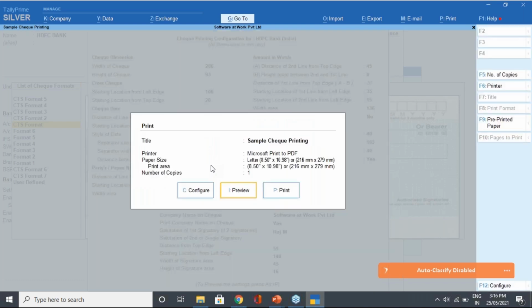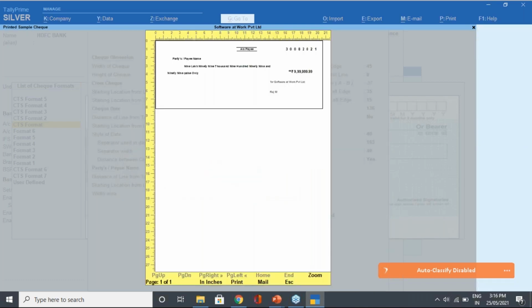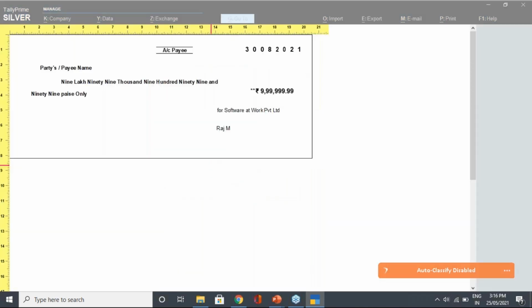Just press enter and go for preview. Now you can see it is a preview. It will come like this: account payee, payee's name, the amount and all. And you can see the rupees mark has come.